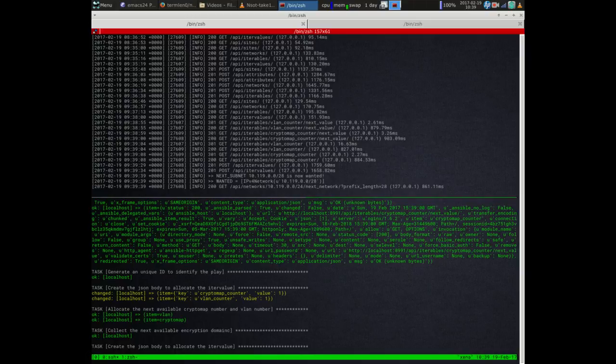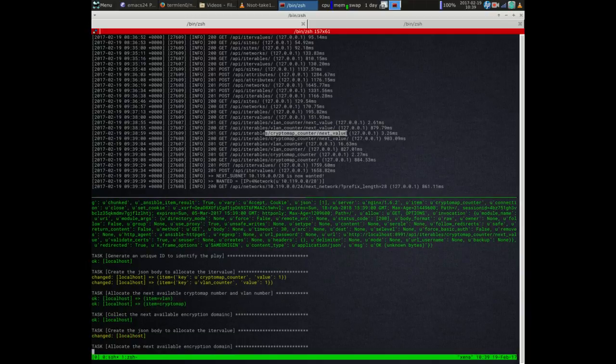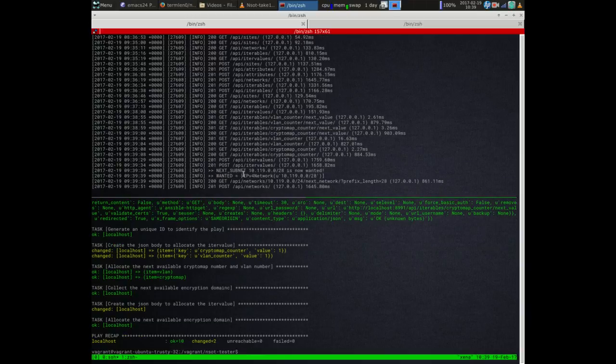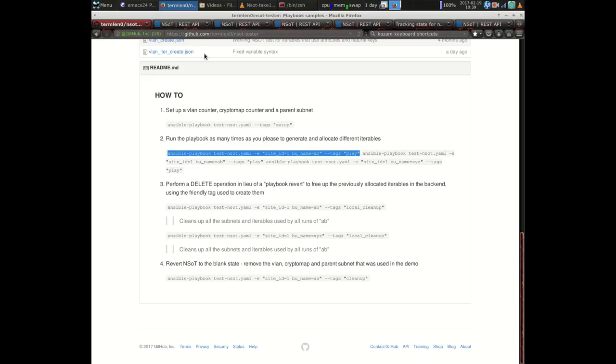You can see on the top here all the API calls that are going. You can see that the next value is being requested for the VLAN counter, the next value is being requested for the cryptomap counter, and the next subnet is being requested from the supernet, and the playbook is done. So let's go look at this.